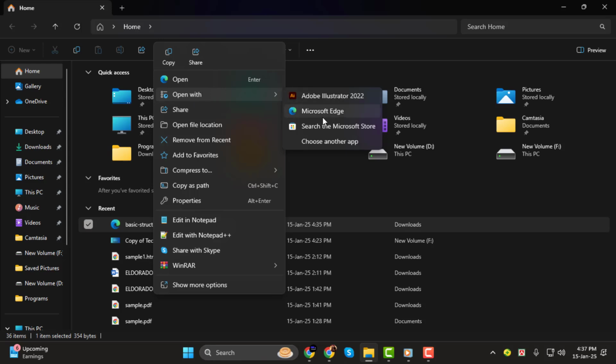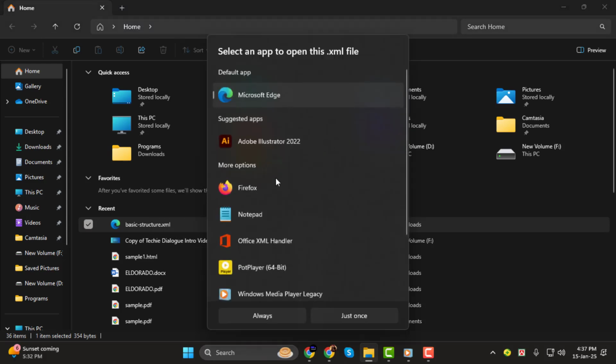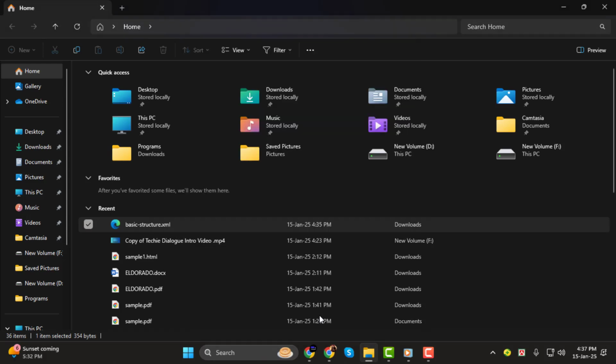Step 2. Next, a list of programs will appear. From the options, choose Notepad. If you don't see Notepad in the list, click on Choose Another App, and then select Notepad from the full list of programs.